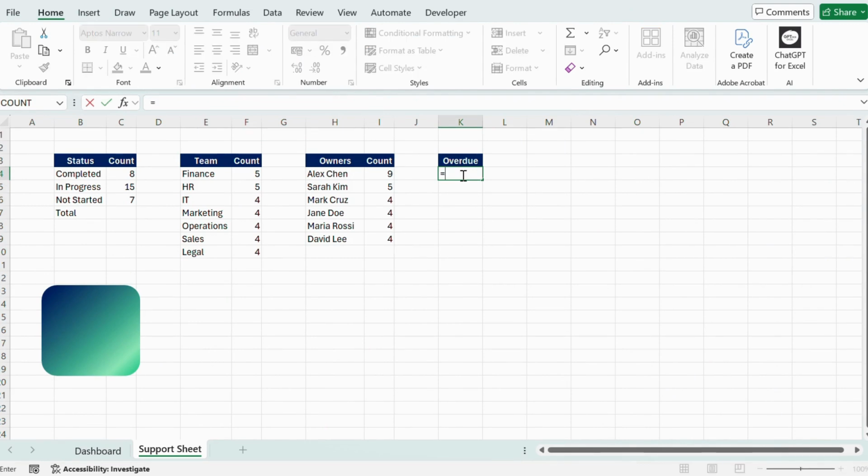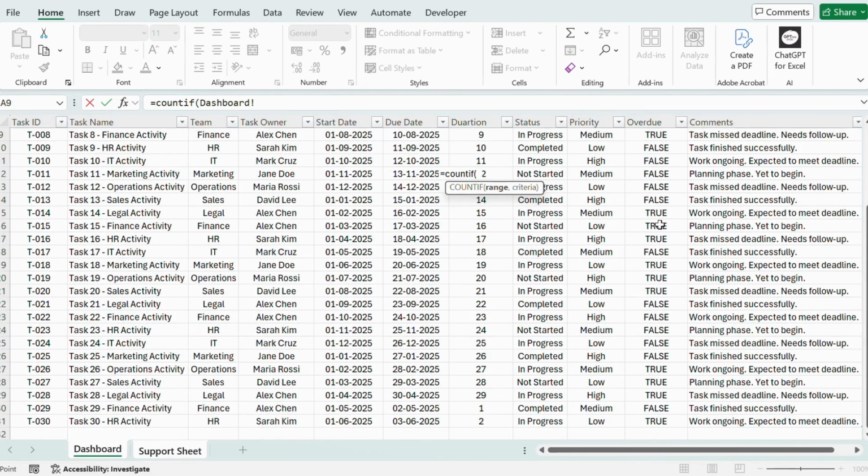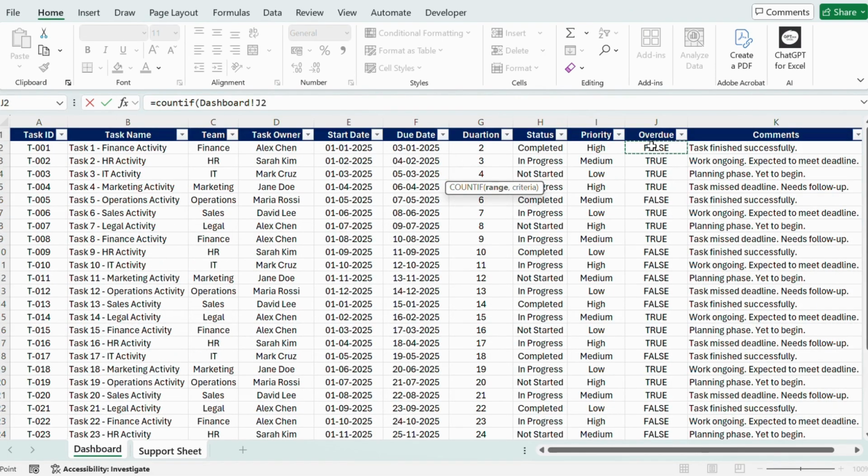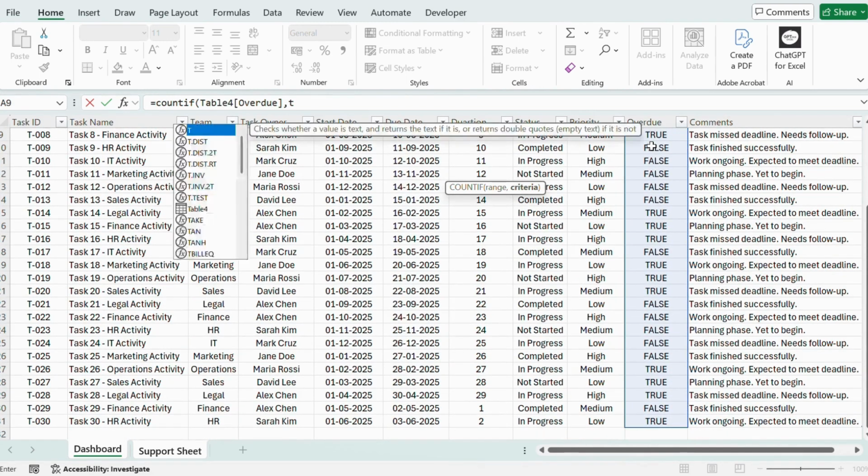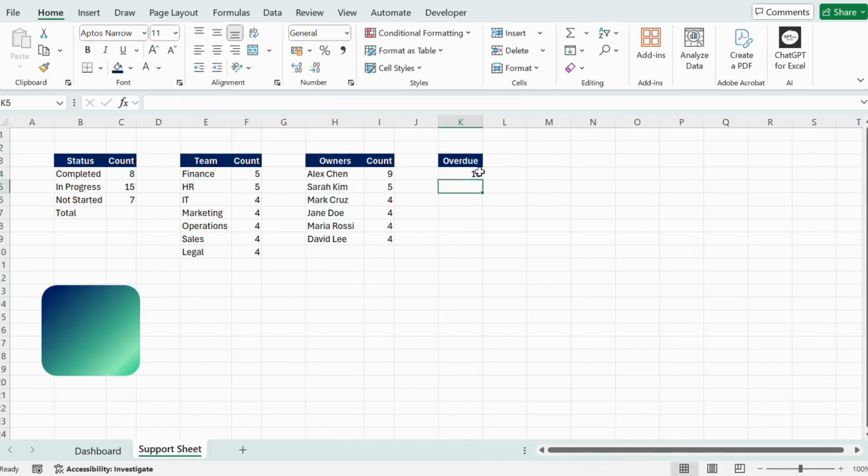For the overdue, we'll type in the formula COUNTIF and select the overdue column and type in TRUE and press enter. This gives the overdue tasks. And now we are going to add our KPI values.